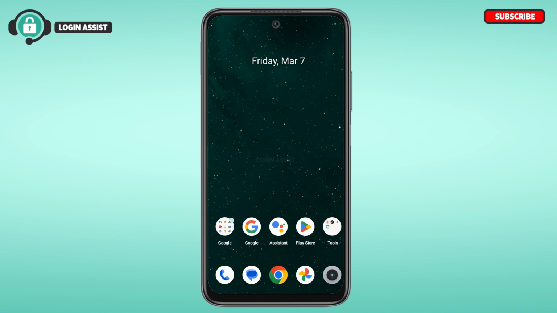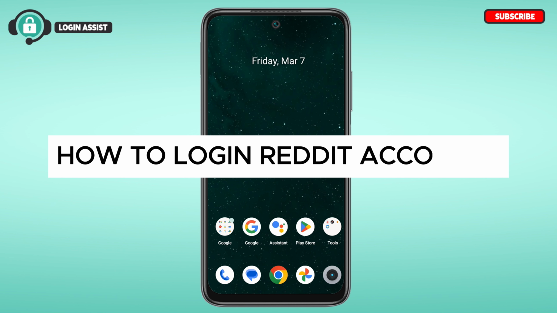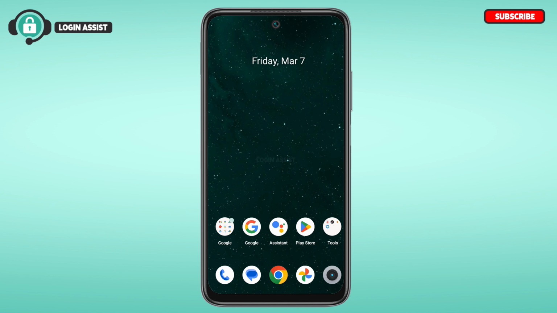In this video, I will guide you on how to log in to a Reddit account. So if you also want to log in to a Reddit account, this video is just for you. Follow the simple steps and you'll be able to do it.